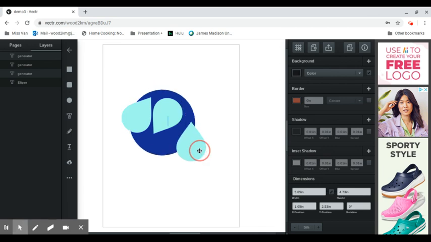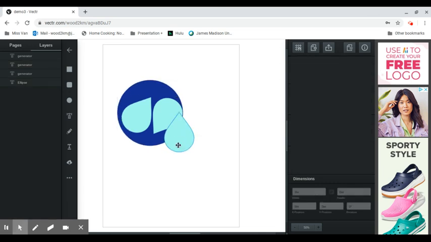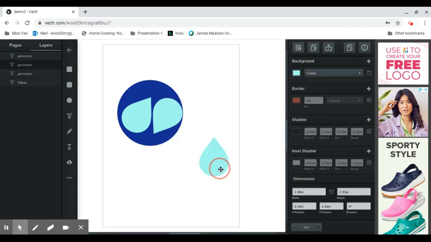All right, so I've got my little teardrops in here. I'm not quite sure why these are grouped together, but here we are. Just going to slide this out of the way, and I'm going to pick up where we left off.